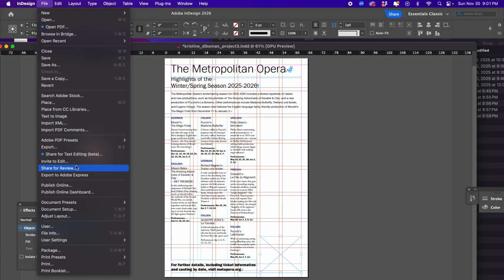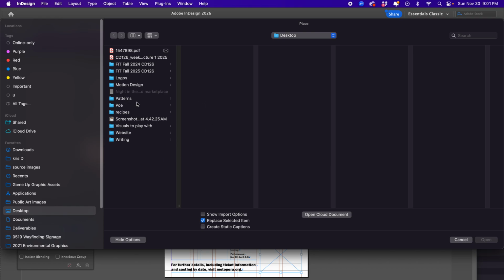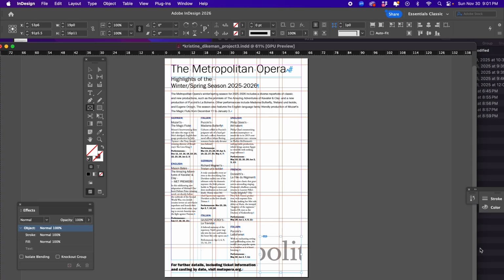File, place, and you navigate to your image. I have the logos here. And you bring it in. Now, you say to me, Chris, clearly this logo does not fit in this picture box, this frame, this outside blue frame. And I say, you're absolutely right.